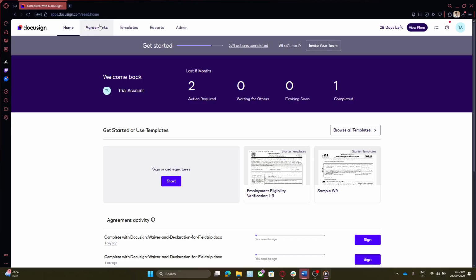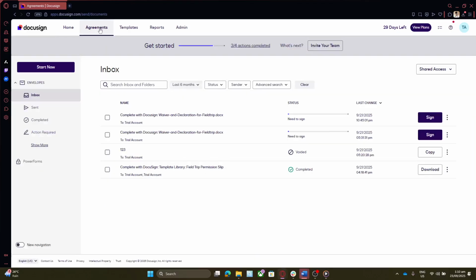This area is your main hub for managing all agreements, whether they are ones you've sent out for signing or agreements you've received. Clicking here will open up a list of agreements you've been working with, both past and present. This list is crucial as it will allow you to locate the specific file whose envelope ID you seek to verify.